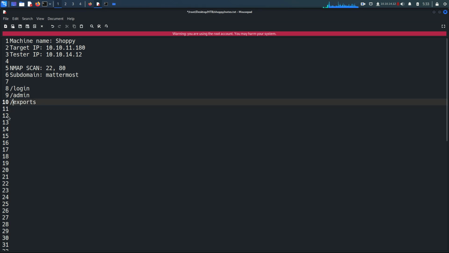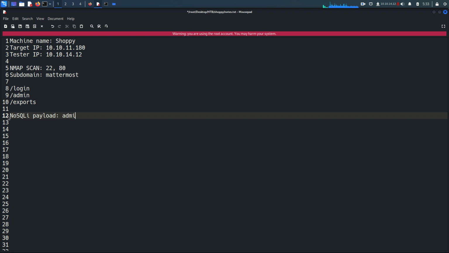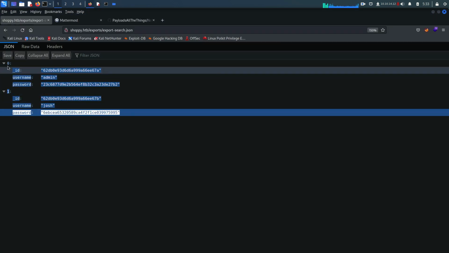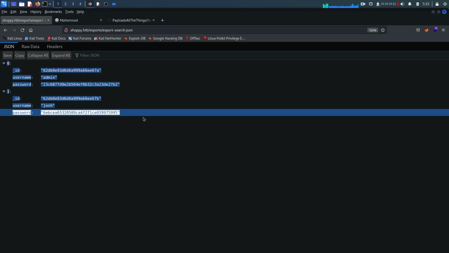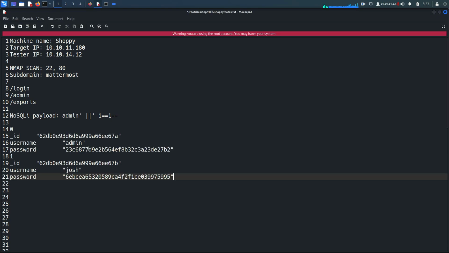There is / and the NoSQLi payload, which worked for us, which is admin 1 equals to 1. Okay, copy this and paste it here. So now we have this user and its hash. We have Josh user and its hash.